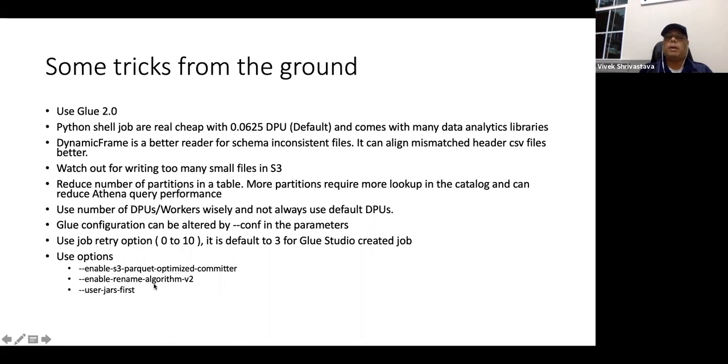Enable rename is a feature. It's kind of like a bug in S3 because of the S3 eventual consistency problem, where some partitions are not written properly. Using this flag can solve that issue.